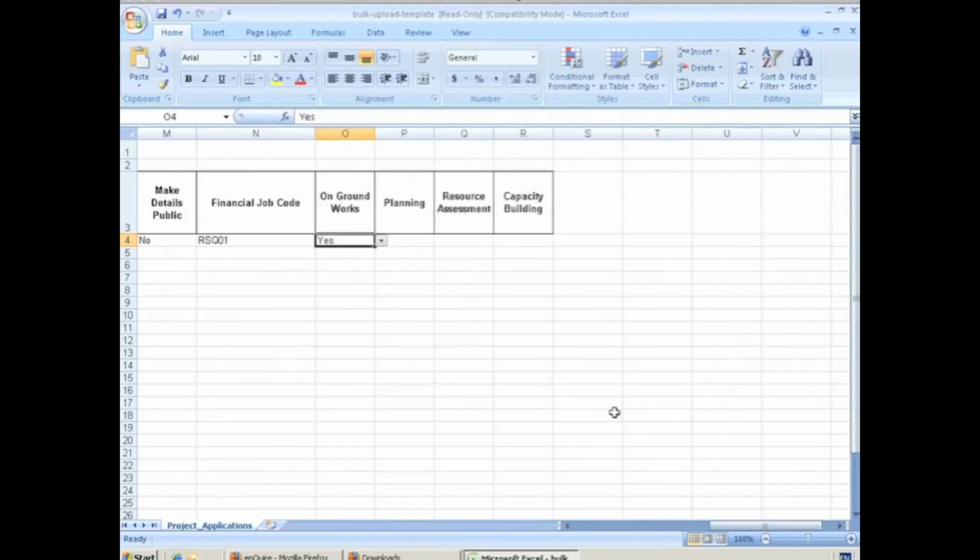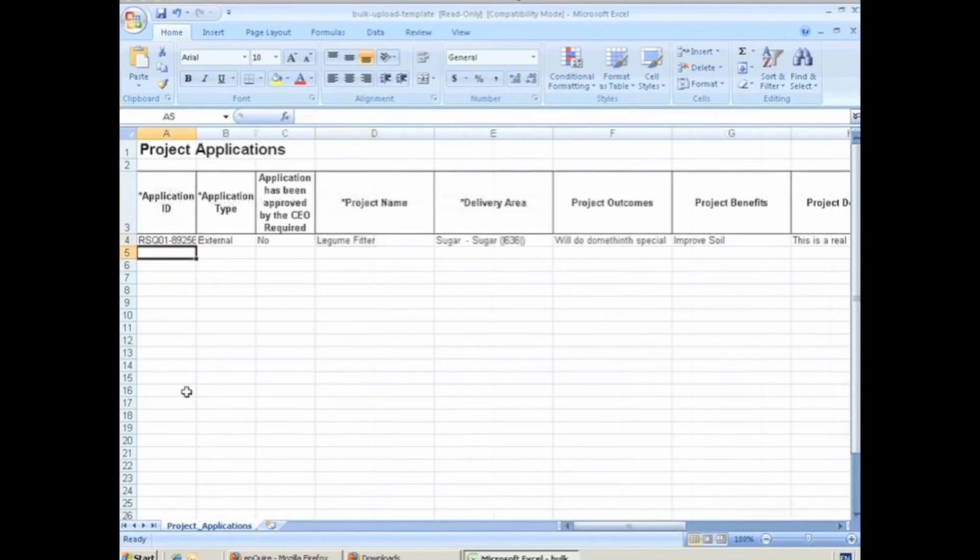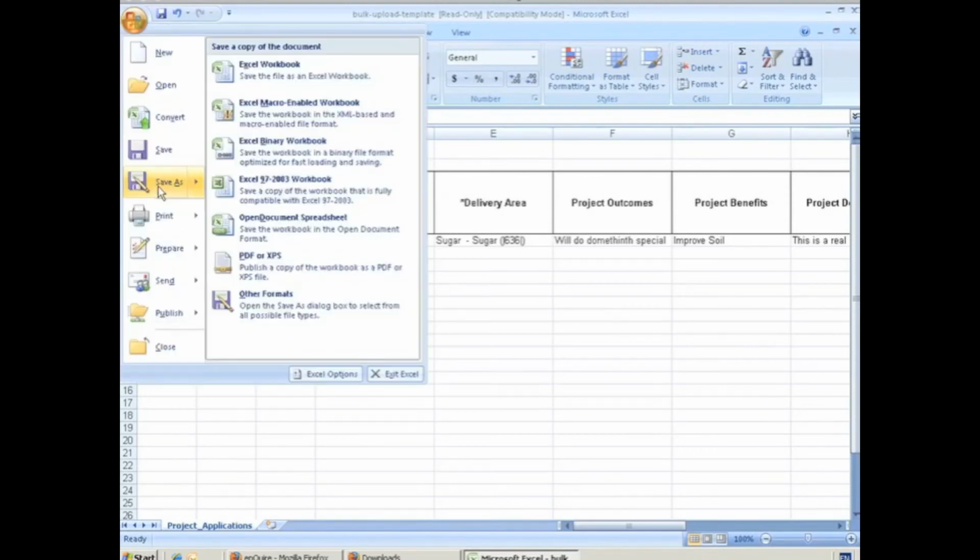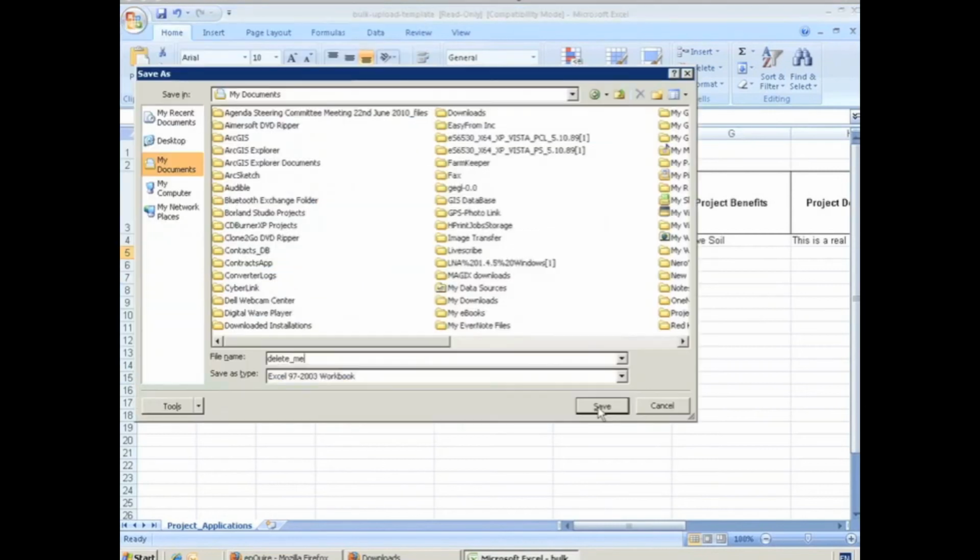And once we've done that line, it's ready to go. Add in up to 50 records, I believe, at one time. Try to keep it to 5 because it makes it a lot more manageable. Remember, this is like the first step. This is like loading in 40% of the project rather than doing it through the enQuire interface. We're going to save this one here. Make sure you save it as an Excel 97 2003 workbook.